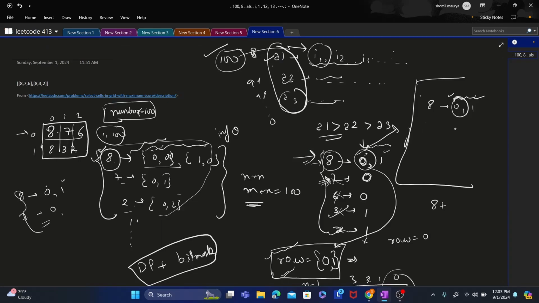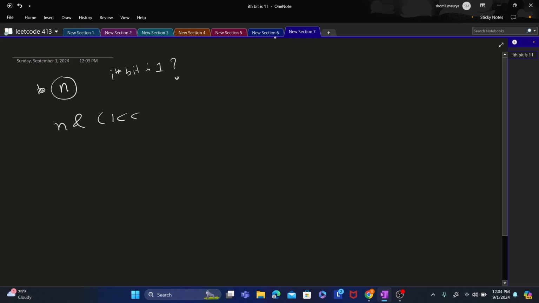First we check whether 0 is present in the row mask or not. How do we check? With a left shift of one. I will explain some bitwise operations also. Let's say you have a number n and you need to check if the ith bit is set to 1. How do you check? If n AND (1 left shift i) is not equal to 0, this means the ith bit is 1, right? These are some conditions.